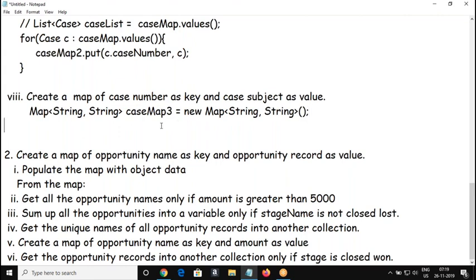So this is my map, the previous one, the original map. Against this map only we are doing this. Create a map of case number as a key, case subject as a value from the case map. That's what the question is.